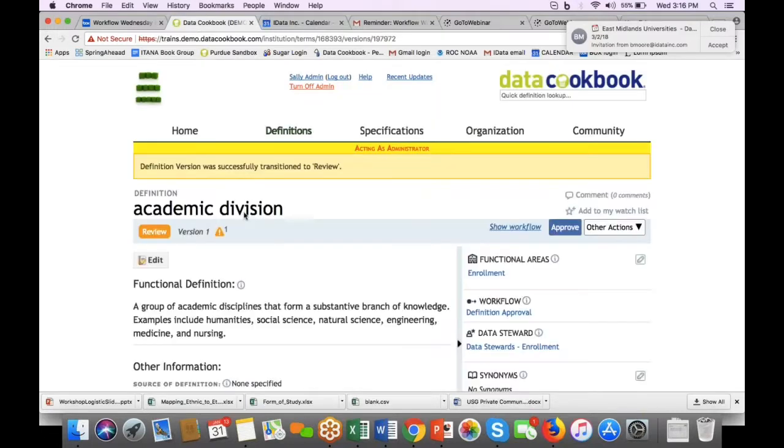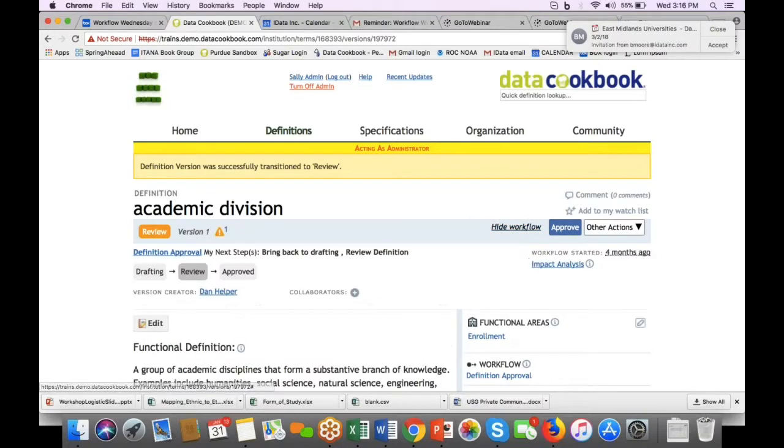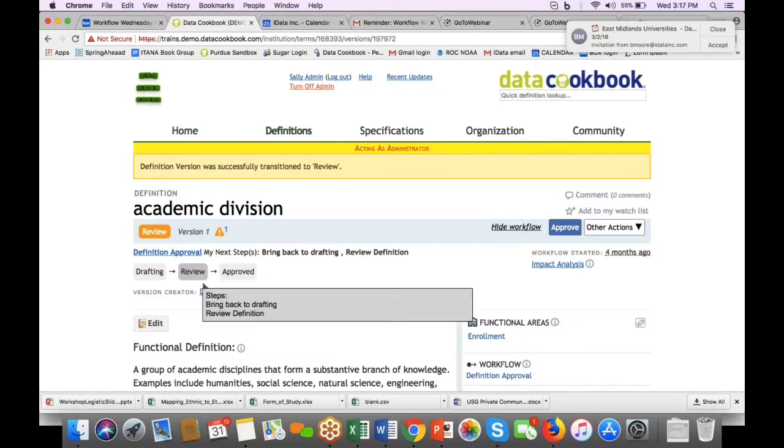And that transitions me into the review stage. You see the color there changed and the word changed. I went to another stage. And if I show workflow, you can see that now the review button is darkened, indicating that I'm traversing through this workflow. And I have one more step to get to, which is the approved state.